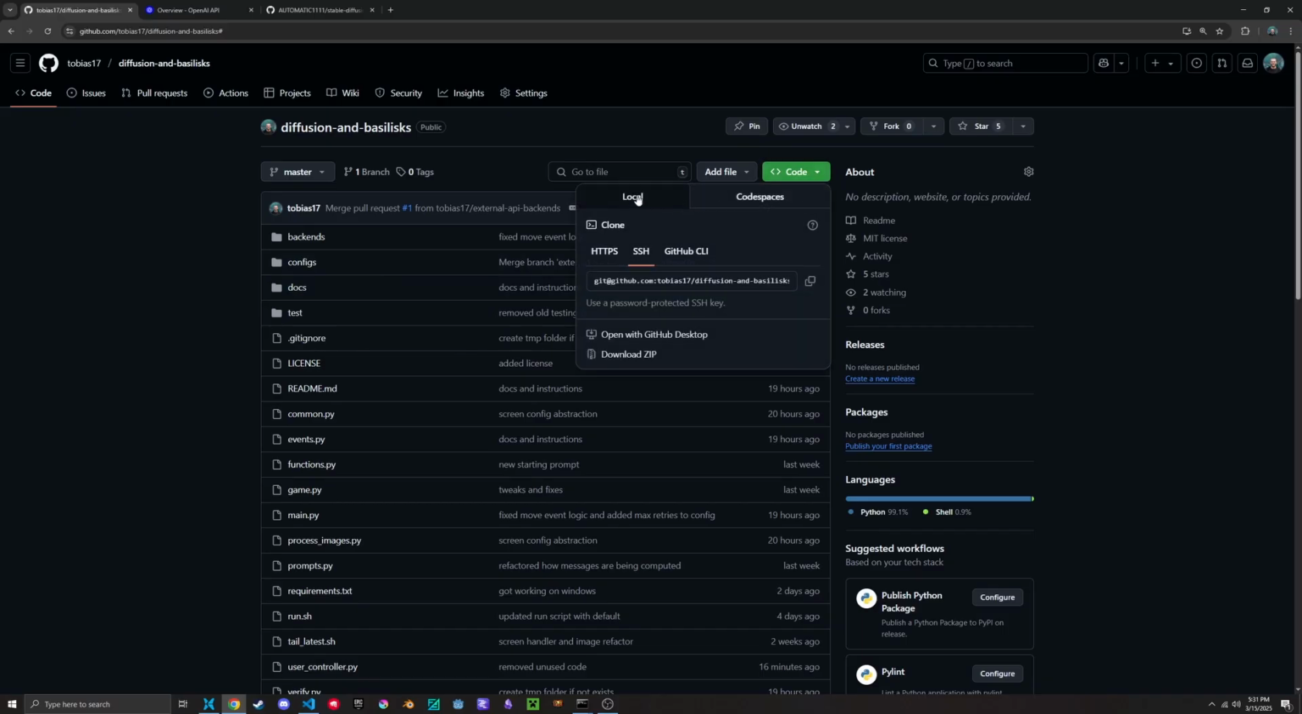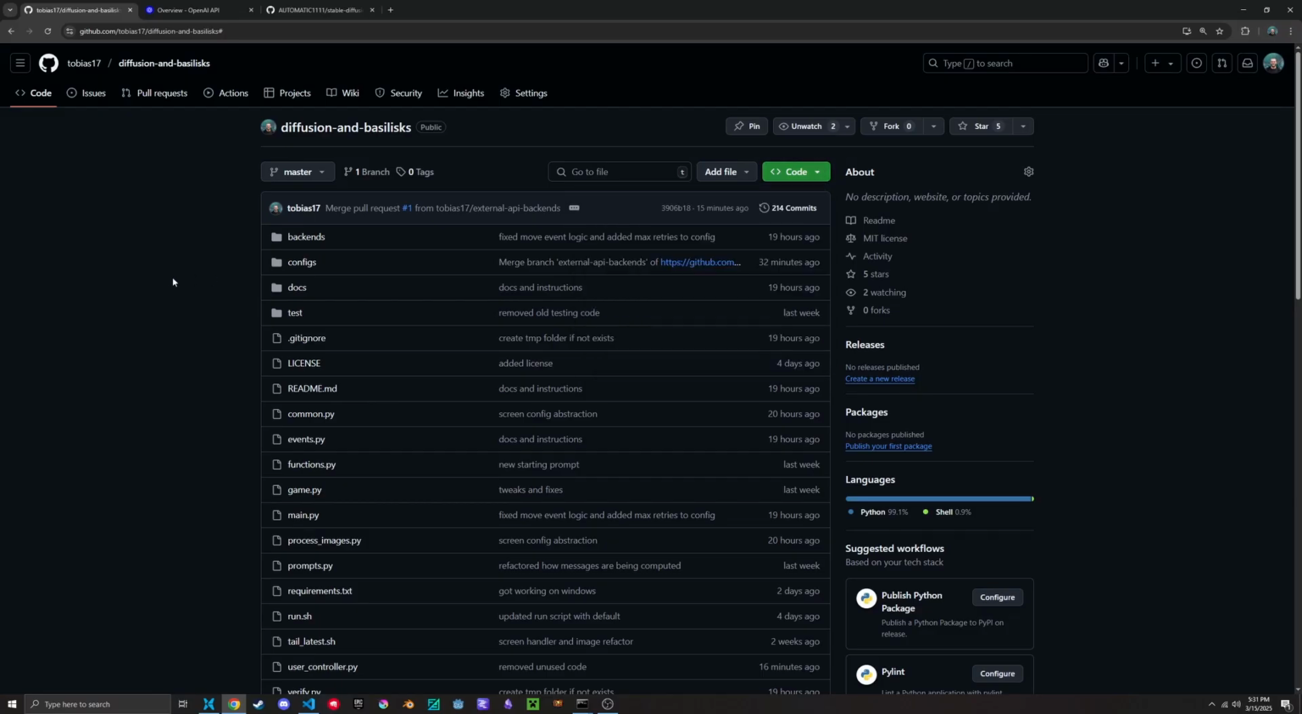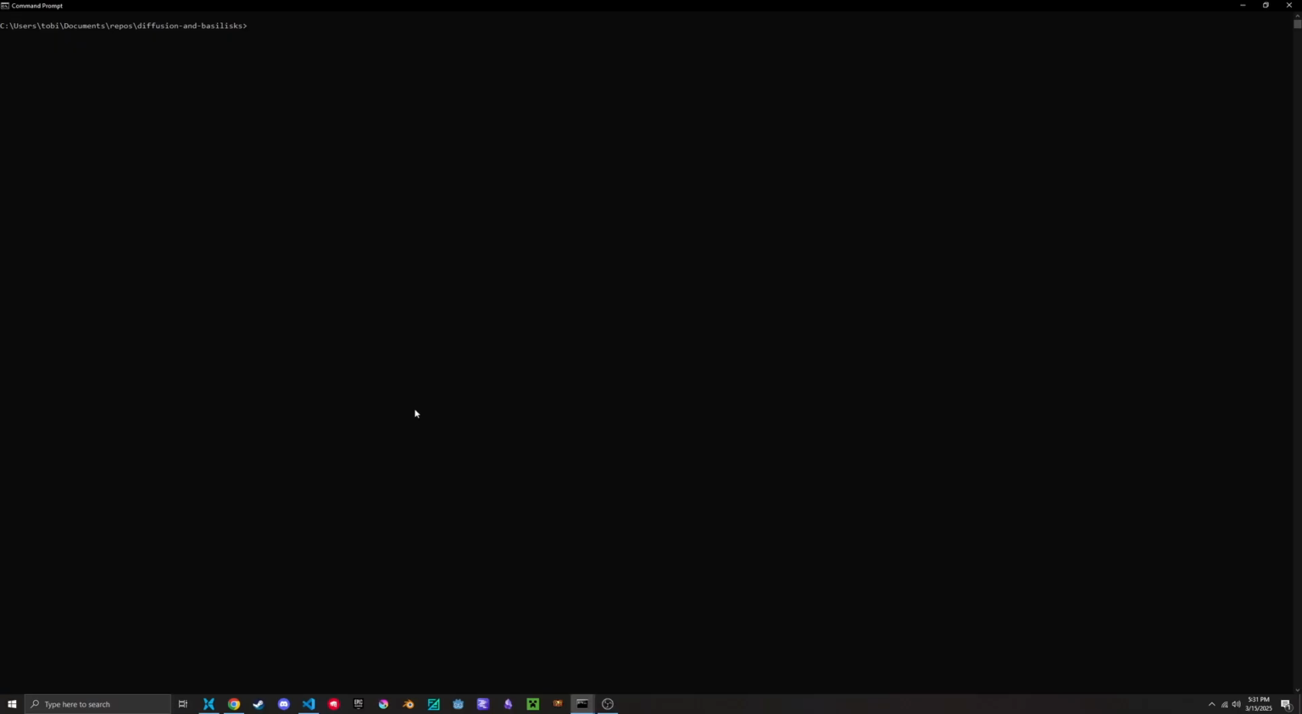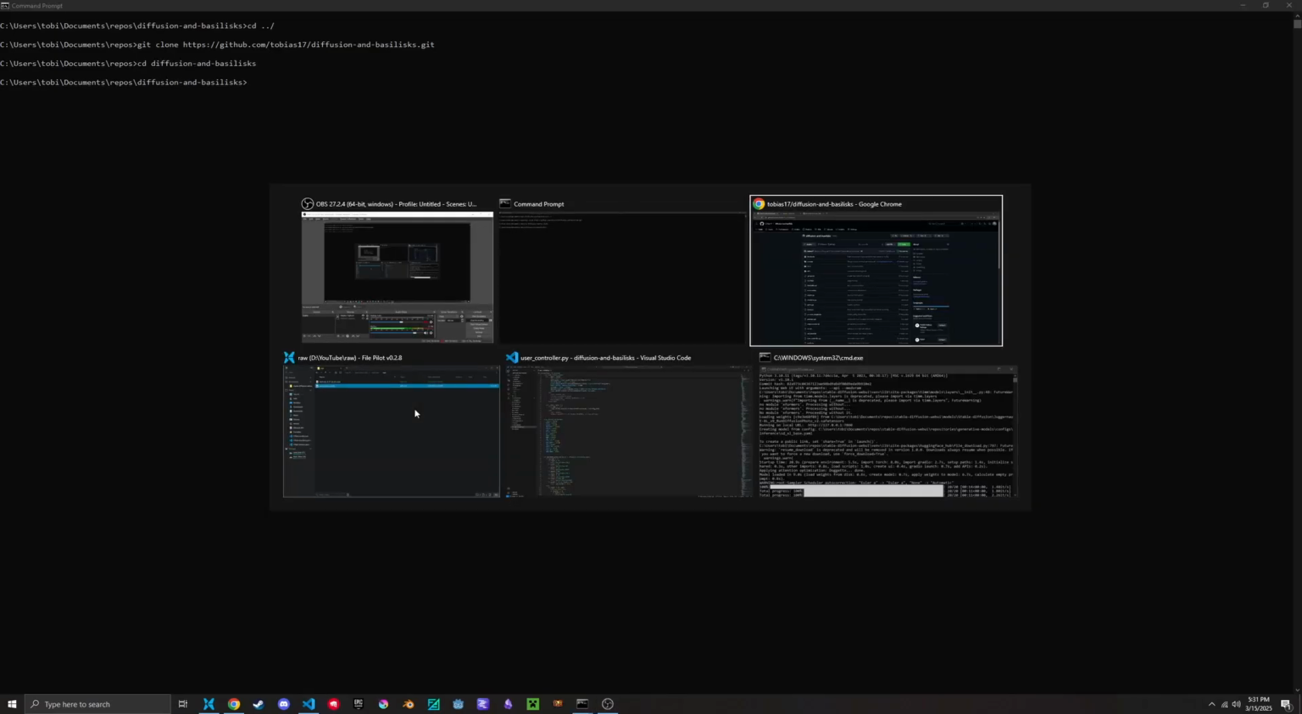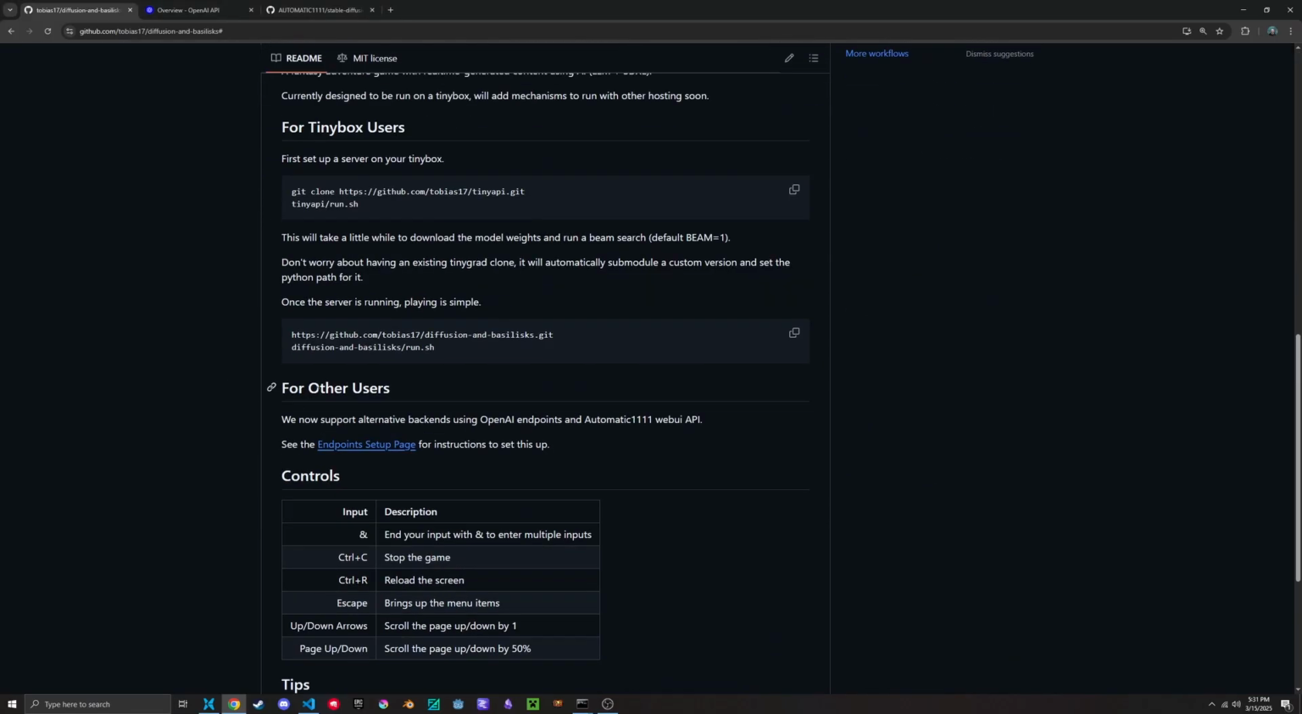So the first thing we're going to do is click this copy URL from the code here, and we are going to head over and git clone and paste it in. Now I already have a copy of the game, so I'm not going to clone it. But once you have that, we're going to head down and we have this section for other users.